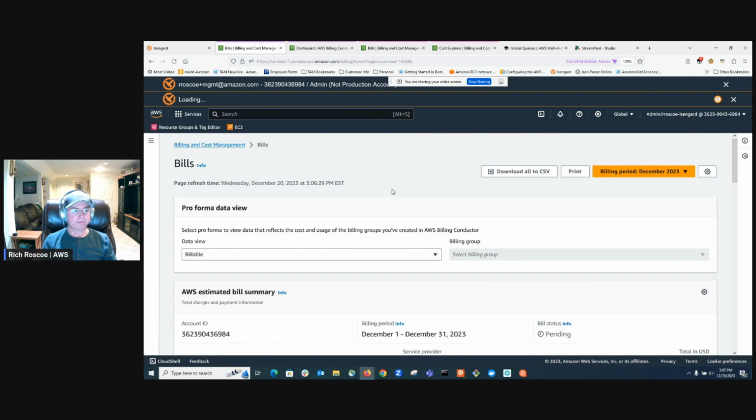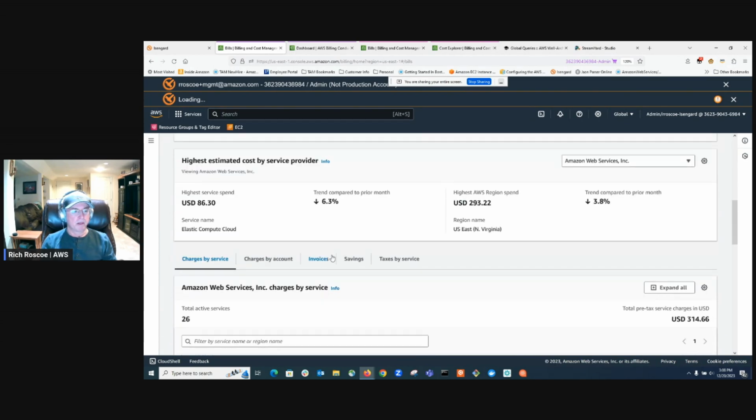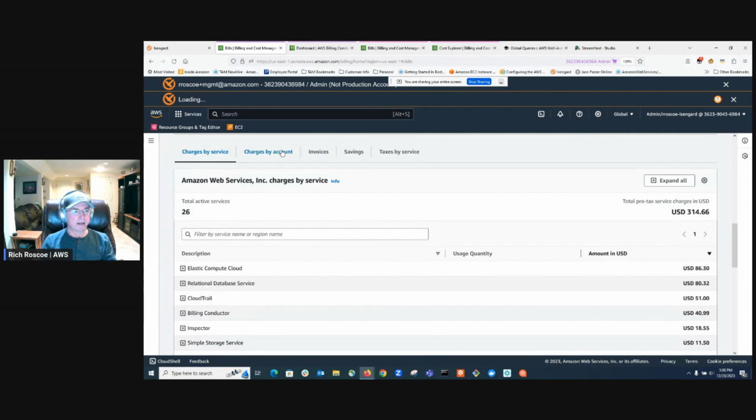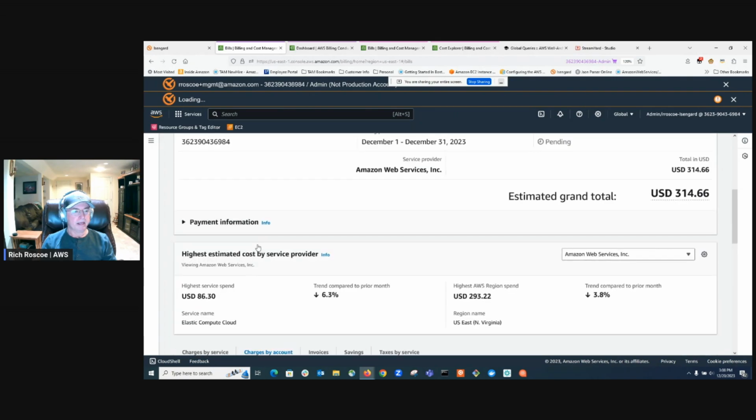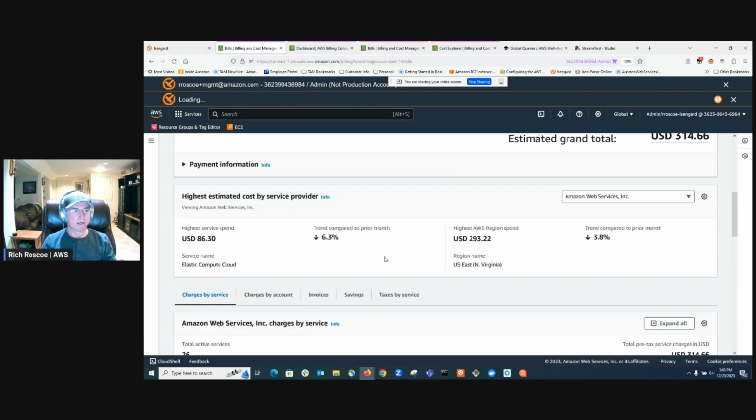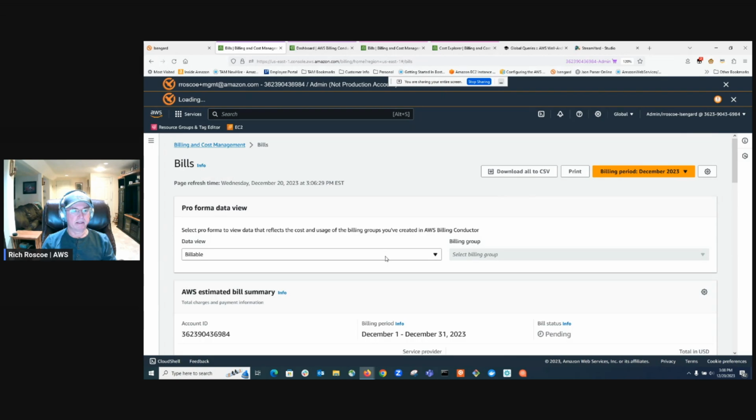Let's get started. The first thing I want to show you is my management payer account. As you heard from the previous talk, when you set up ABC, it does not affect your consolidated bill in any shape, way, or form. It continues to exist. You can see here, this is the bills page. This is the billable view, and down here are all my accounts in my AWS organization. It looks like a normal bill that I'm sure you're all familiar with.